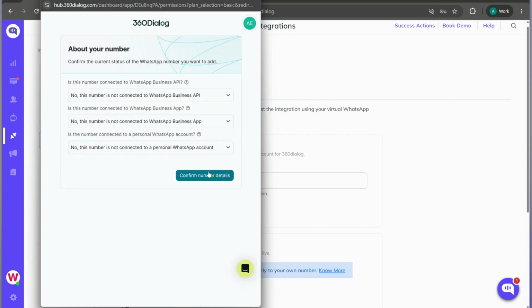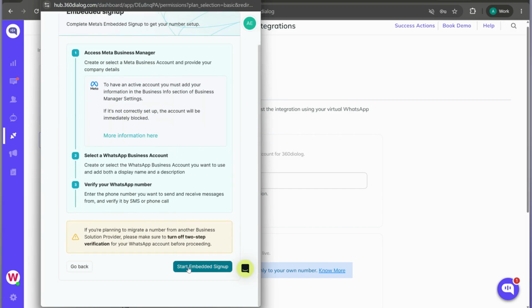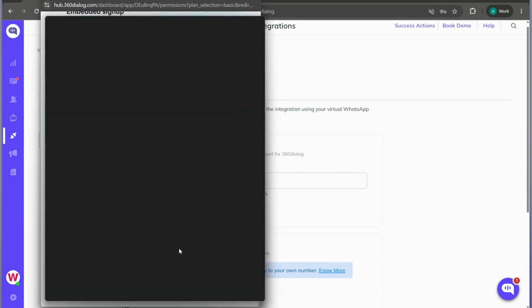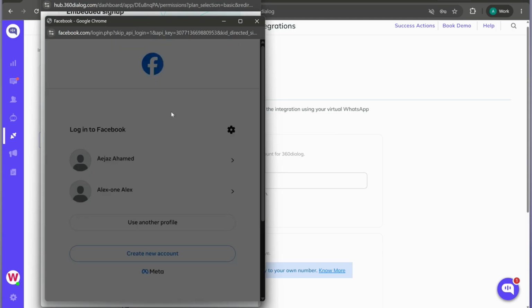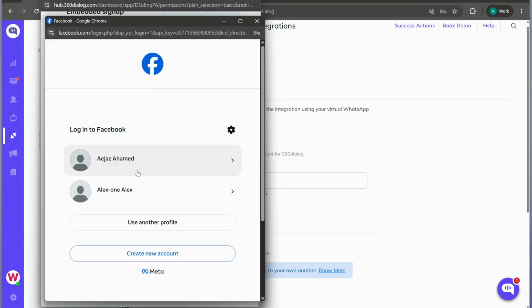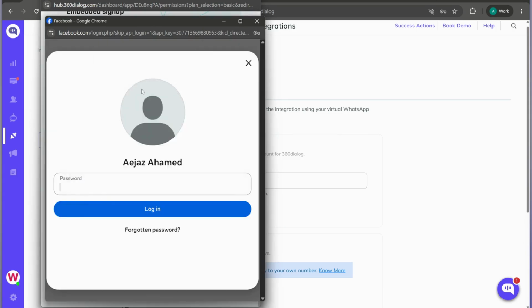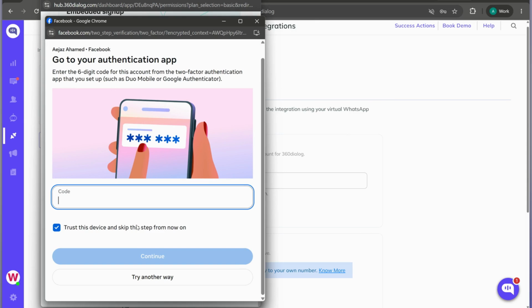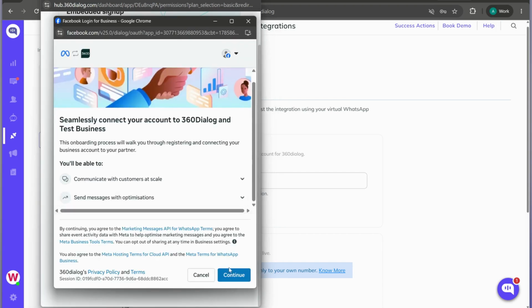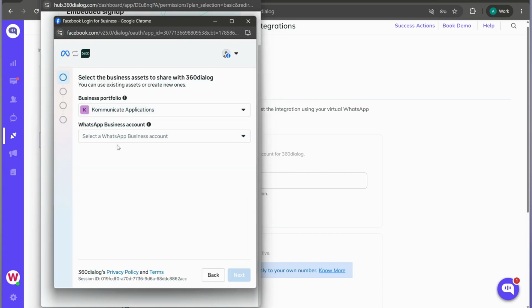Here, select all of these as No. Next, start the embedded sign-up process. You'll be taken to Meta for account linking. Choose the Meta account that you wish to connect the number to. Here I am seeing an extra verification for the Facebook account. This may not happen for you. Go ahead and click Continue.